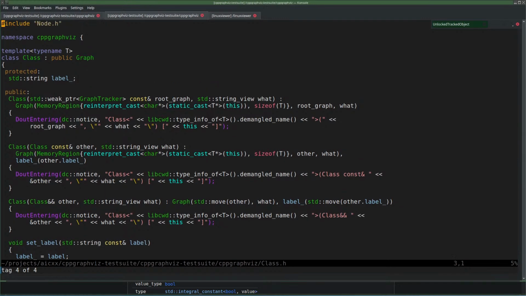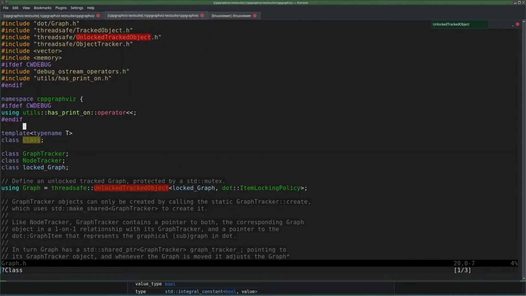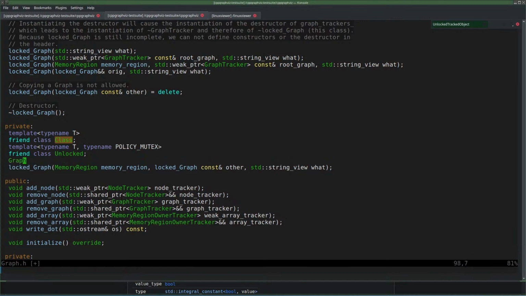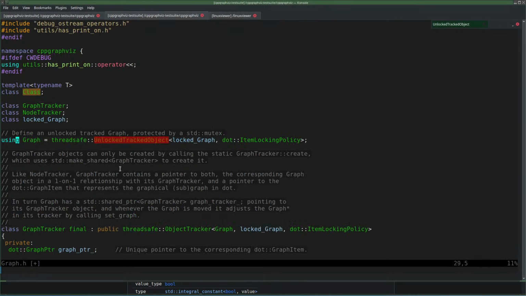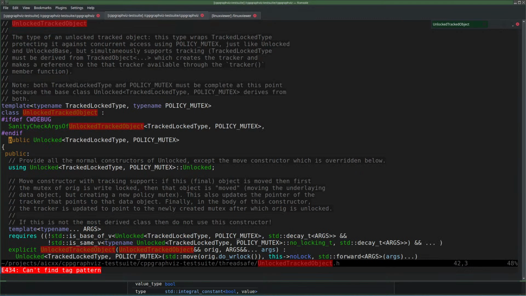Template T graphviz. I'm going to add this one as well. Just because that is a class.